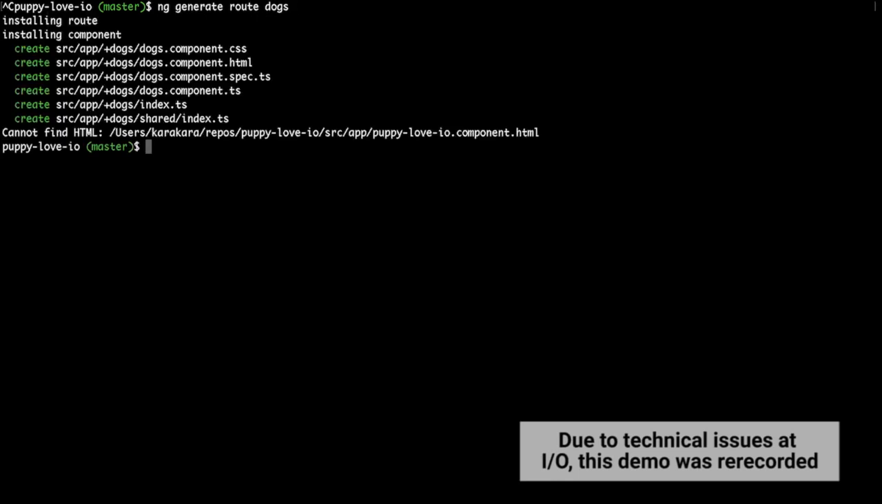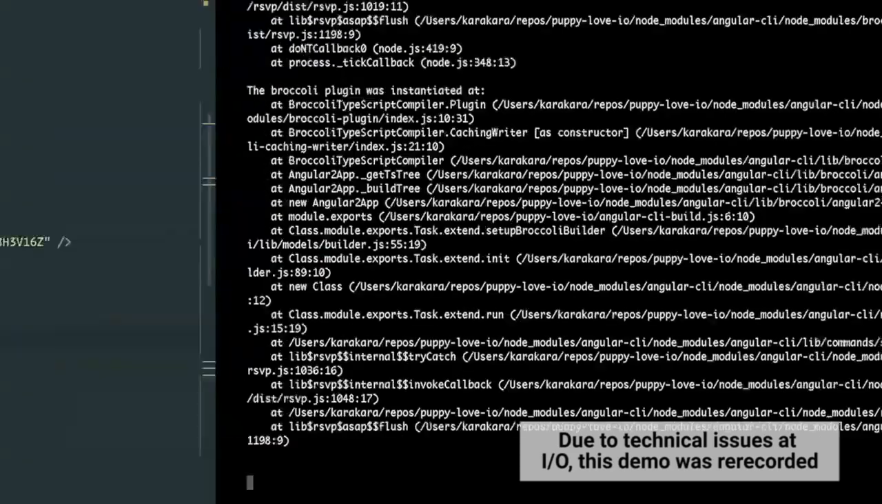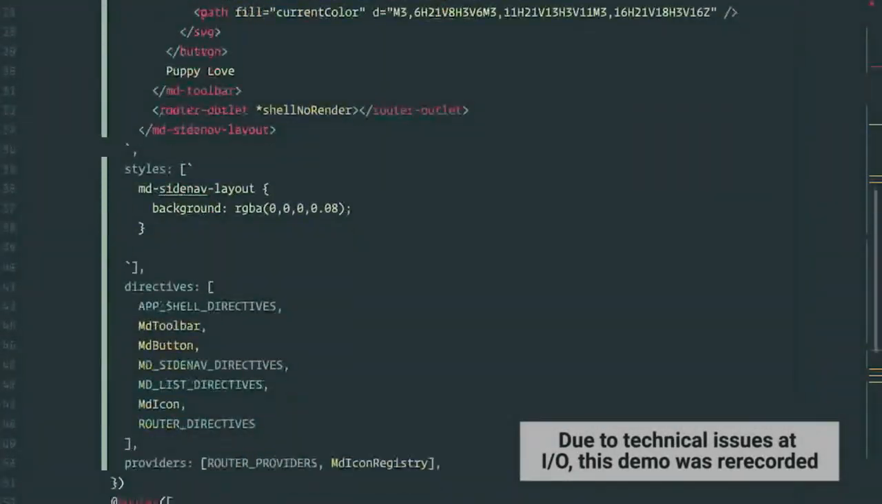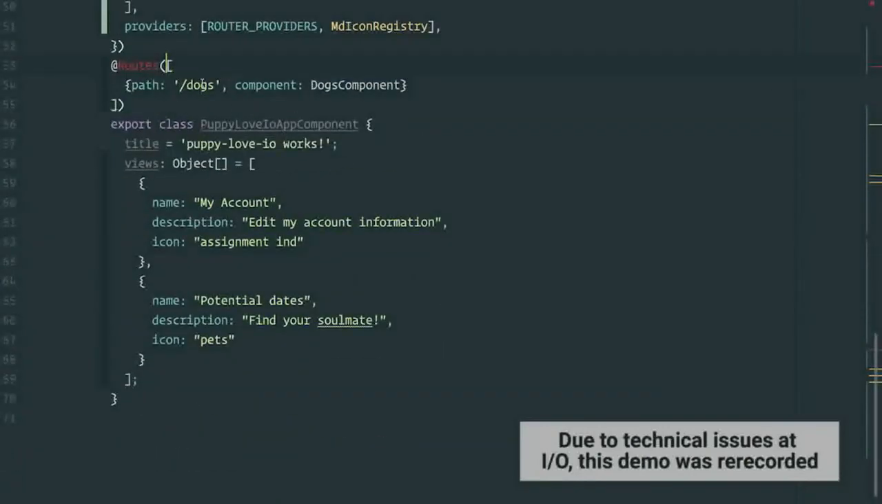So we can do that with the CLI. You can just run ng generate route and then the name of our route. What this does is it creates a number of files for that component and also creates a route config for us. So if we go in here, we can see that we have this route config here on the bottom. We're actually going to tweak it a little bit because we want this to be our default route.